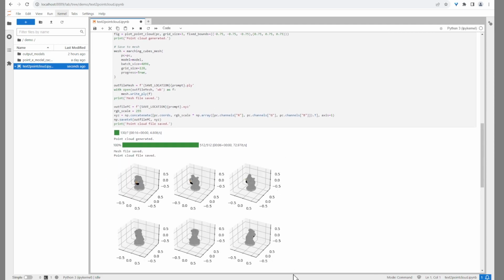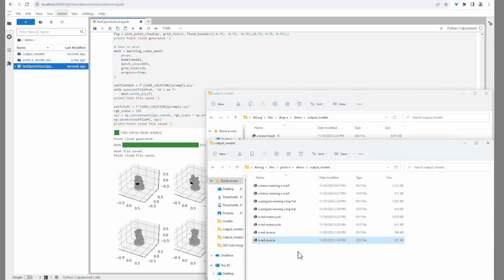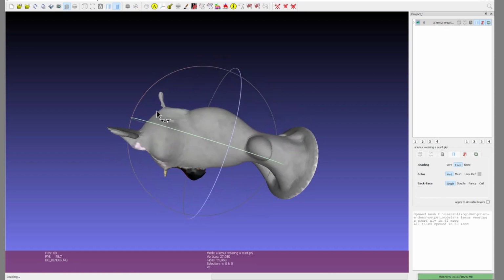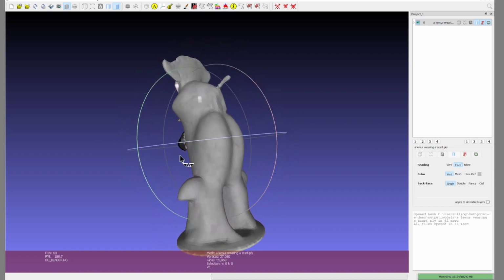And then we should be able to see that point cloud. Let's see here. I guess it's over here. Penguin wearing a hat, lemur wearing a scarf. So open this up with a, well, I don't know how impressed I am by this picture.